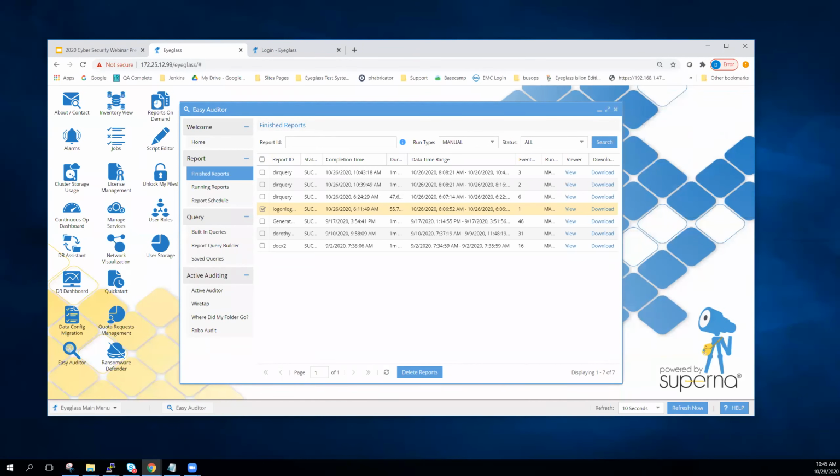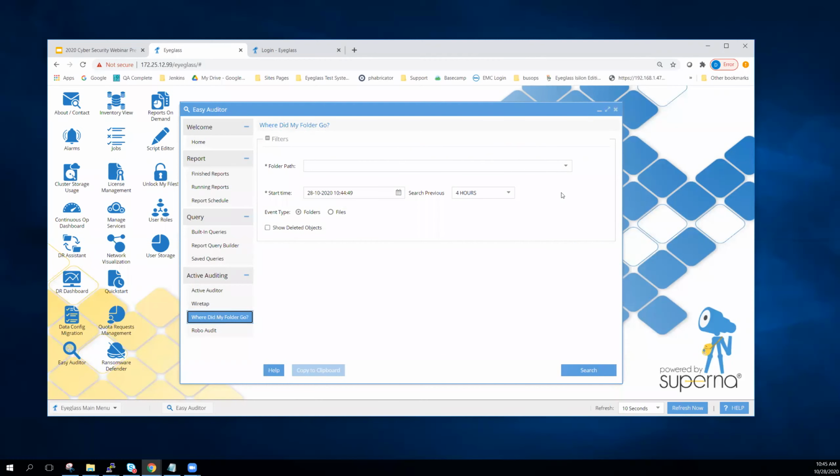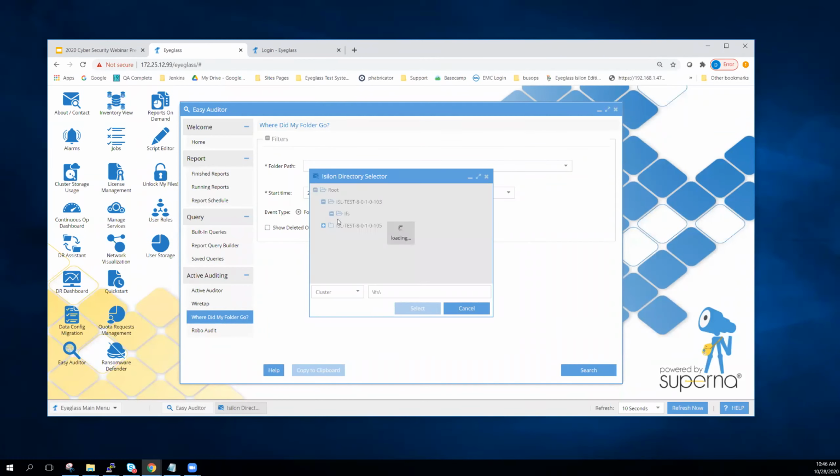You get the request, hey, I can't find my important file, or I can't find my important folder, right? This is often a result of somebody either moving the data, right? They had their finger on the wrong mouse button, or it also happens if you delete data. And Easy Auditor has a feature specifically designed to simplify finding the answer, and it's called Where Did My Folder Go? And it's just a matter of selecting, let's say, the parent path.